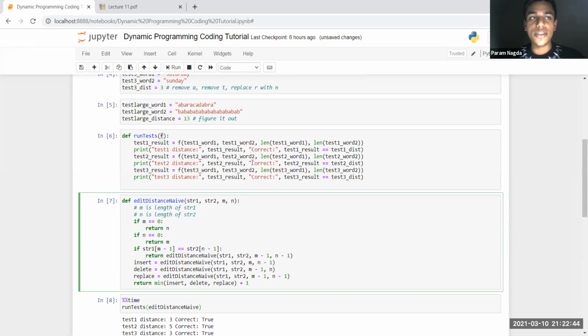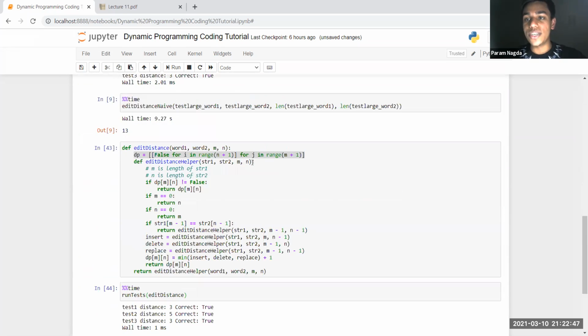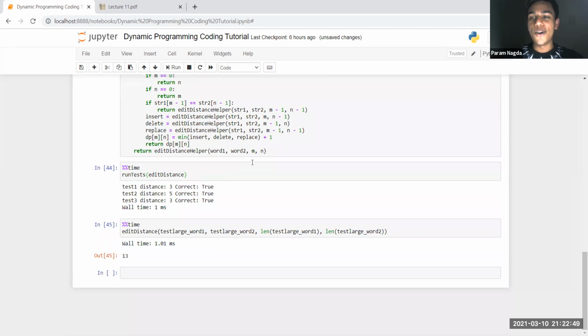And even if you want to analyze the formal runtime of the naive algorithm, you can do so and compare the two. But yeah, I hope this was helpful.